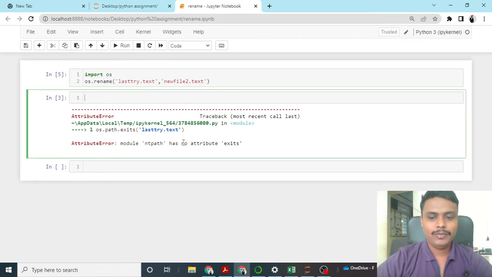Okay, so you must remember how to rename a file. For that, use os.rename, and before that all files should be closed in that parameter. Okay, so we learned how to rename that file.